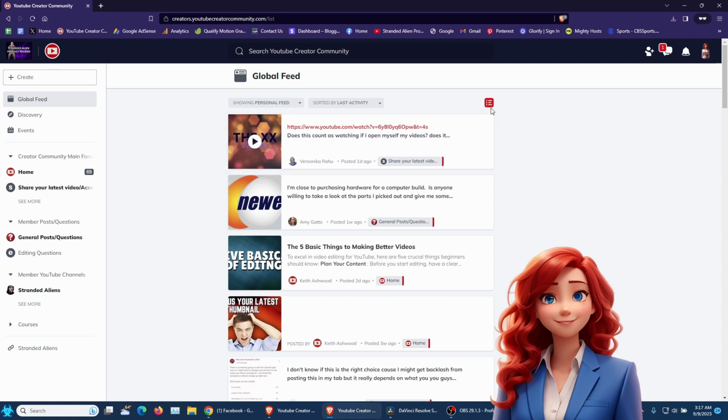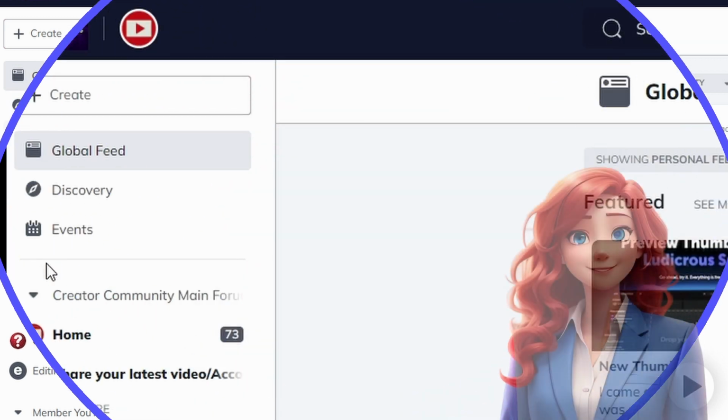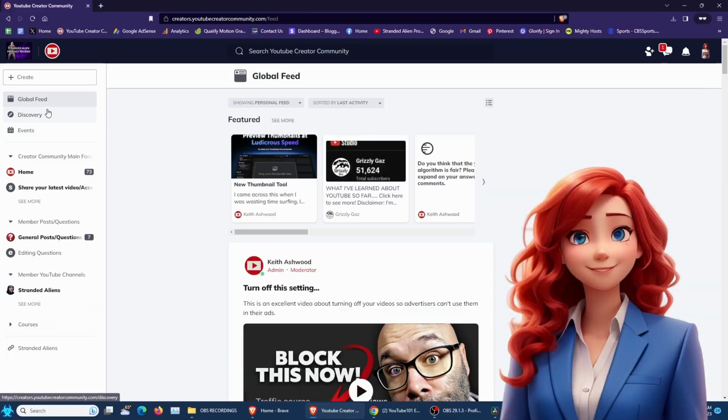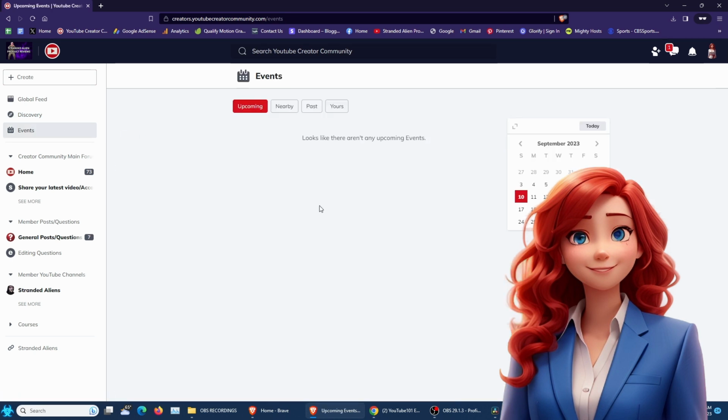Moving on, the Discovery feed and Events feed are directly under the Global feed. The Discovery tab contains quick access to featured posts, popular spaces, and trending posts that can be found throughout the community. And the last tab is the Events section tab. Here you will find announcements to any planned community events, such as organized live streams or special events.